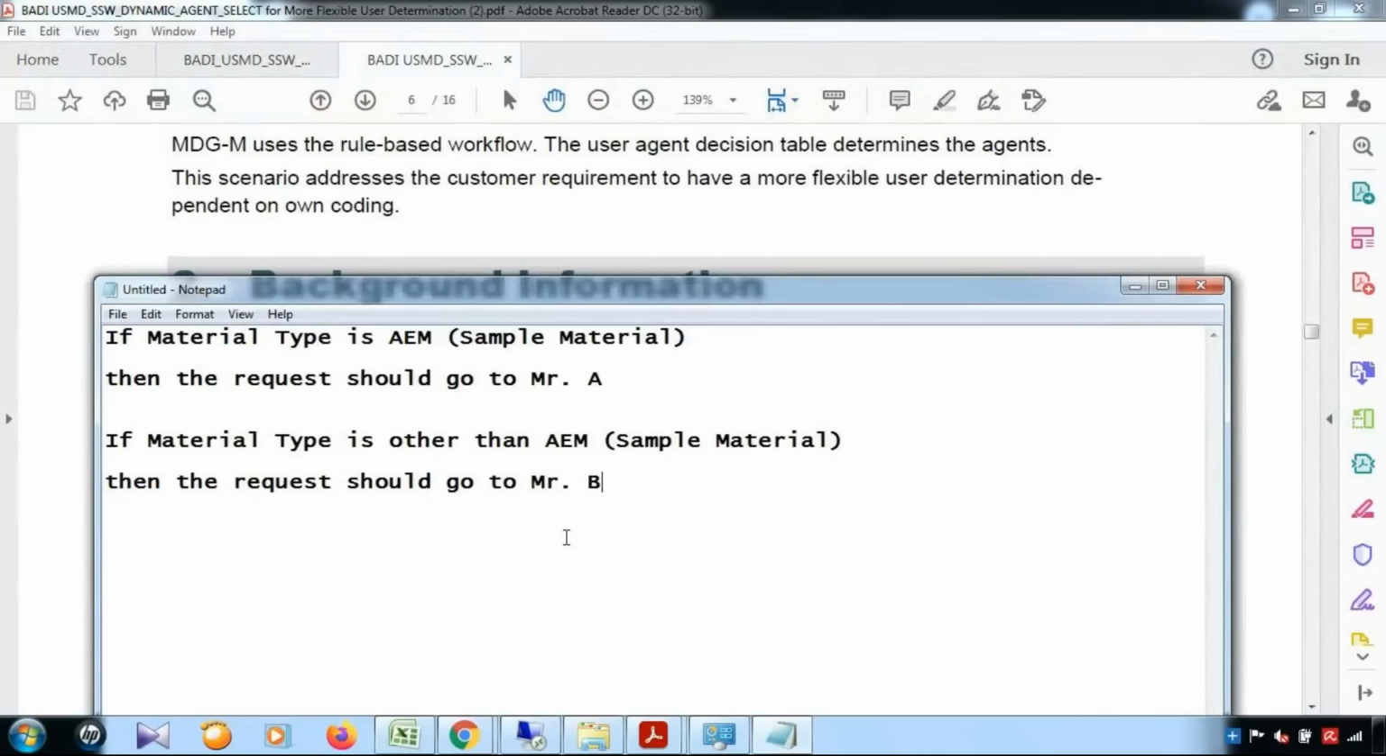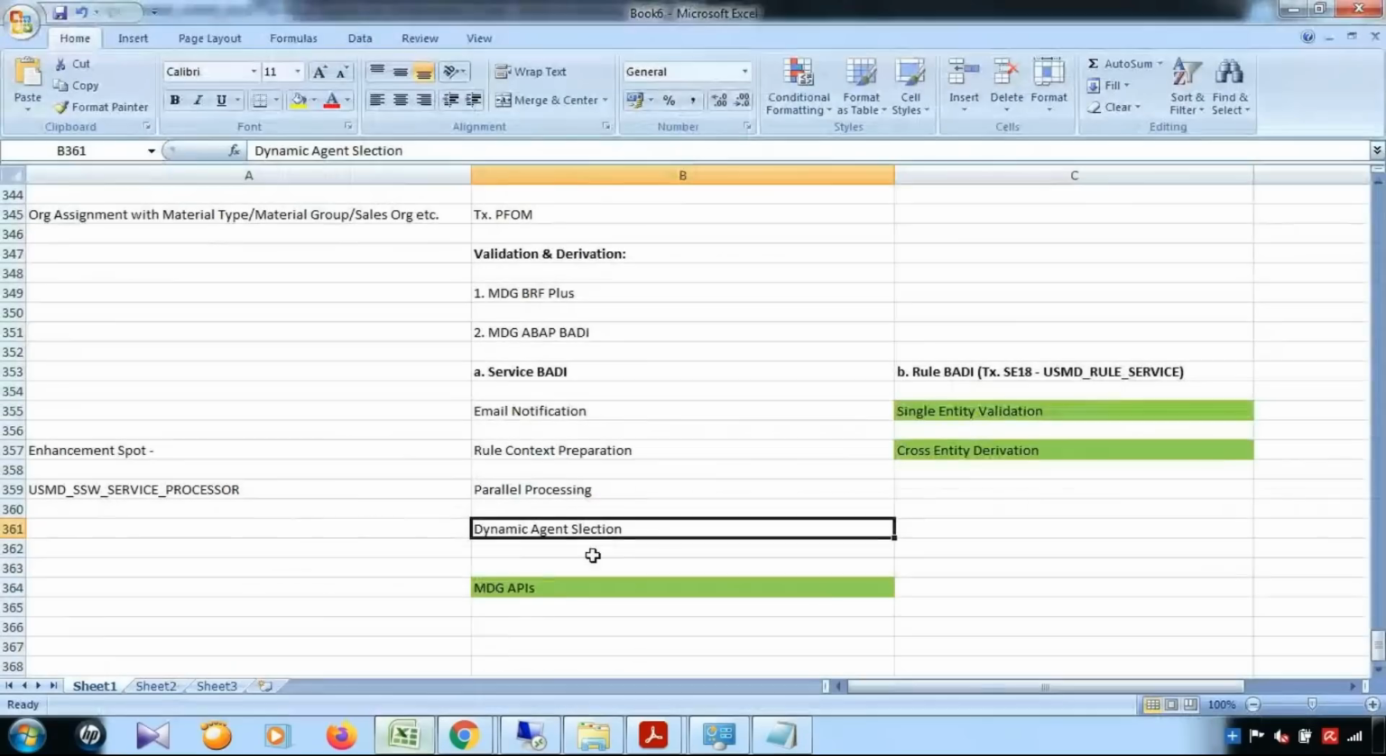Agent means your data steward, your approvers, basically your verifiers. So they are the agents. Based on a certain material type or material group or industry sector or some other attribute, the agents will be picked accordingly. That's the whole idea. Now, in order to do that, this is what I did.